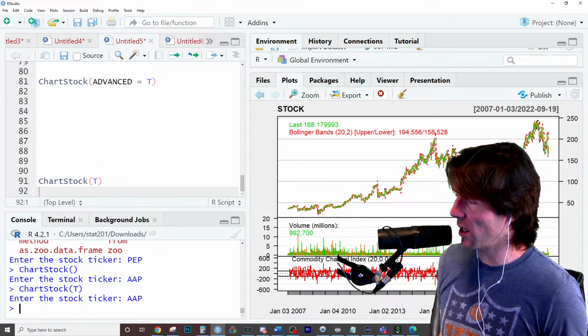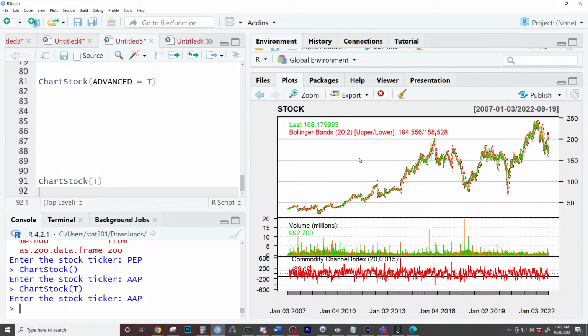How often does the stock chart update? It actually grabs the most recent data. So if you look right here, it has up until the most recent time point. It has until yesterday, so it grabs from the most recent close, I believe. So this is all the way back from 2007 to September 19th, yesterday, 2022.